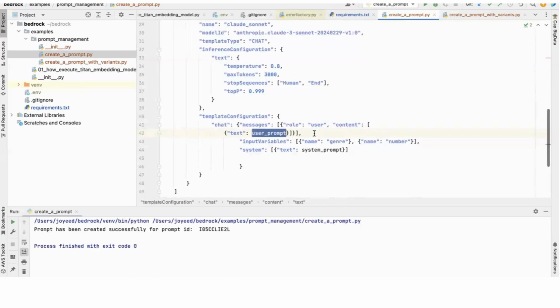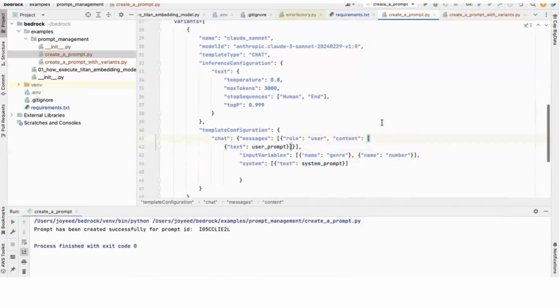I think the user prompt also needs to be a list. Okay, the user prompt I can give it, it doesn't require a list, but the system prompt needs to be within a list. Okay, so this also I can give as the system prompt. Let's take a look at it again.